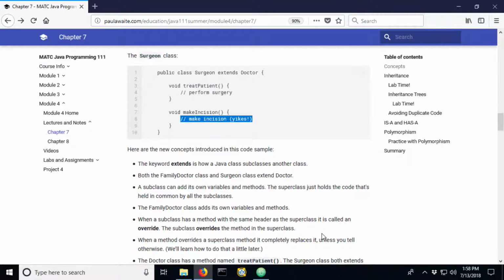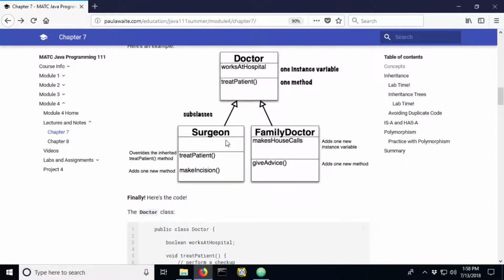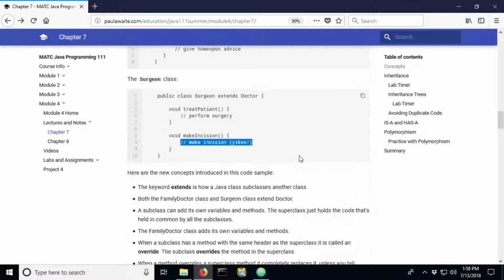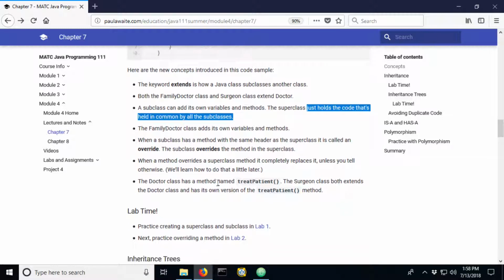So that's a lot of stuff. We've learned about what the diagrams look like to explain inheritance in pictures using the arrow to show that surgeon is a subclass of doctor, for example, and the fact that we use the extends keyword to do that. Subclasses can have their own variables and methods. We just saw a case of that with surgeon and also with the family doctor. The superclass just holds the code that's common for all of the subclasses, okay? And then we talked about overriding. So overriding that treat patient method, for example.